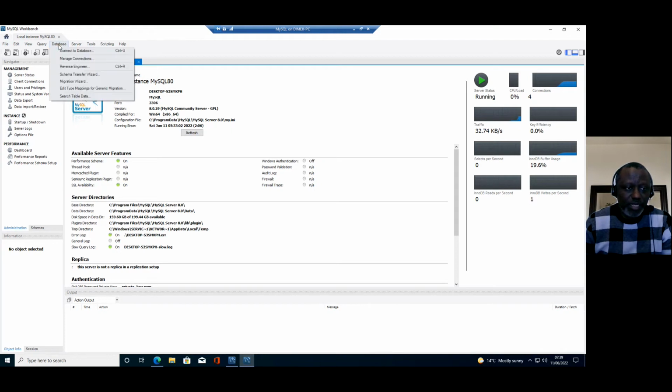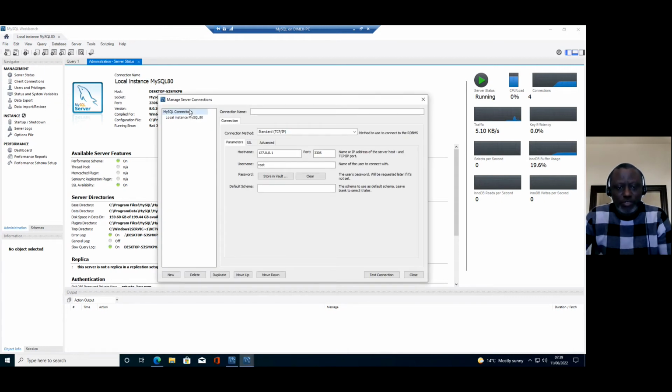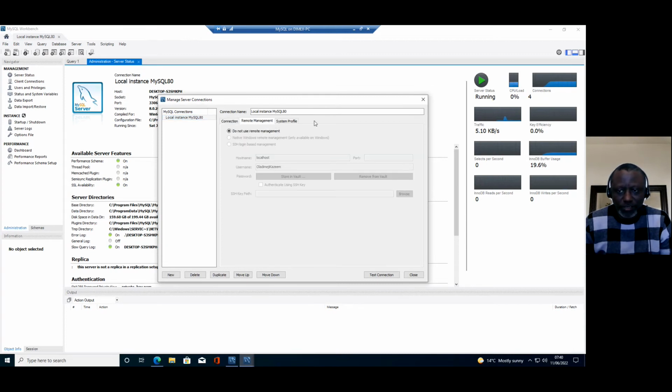Okay, so now the next thing is manage connections. In case there are various connections, you will see all the connections here as an administrator. You will see all of them here, so you can manage them. You can check which connection to terminate and which to release, depending on what the situation is.